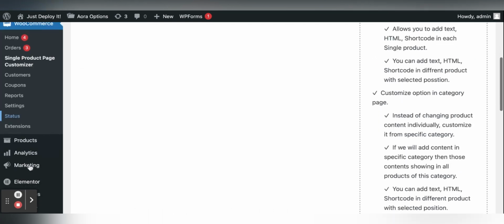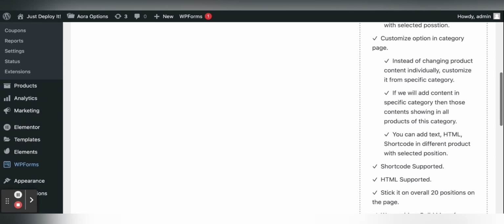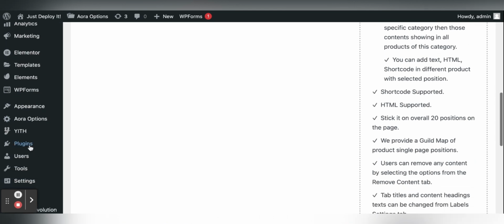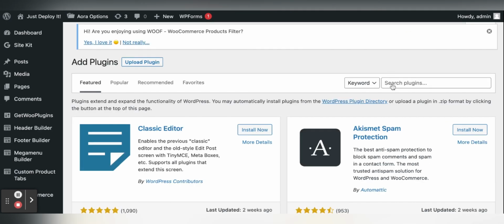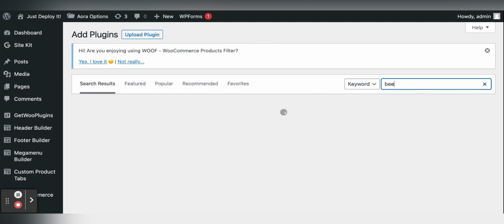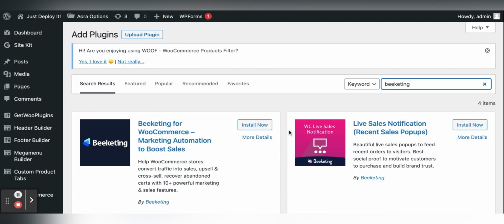Now, what we're going to do is download another plugin just to create some scarcity on our products. We're going to go back to plugins, go to add new, and the plugin we are searching for is called repeating, I think. Oh, there we go. Make sure you select this one. It's just install now.